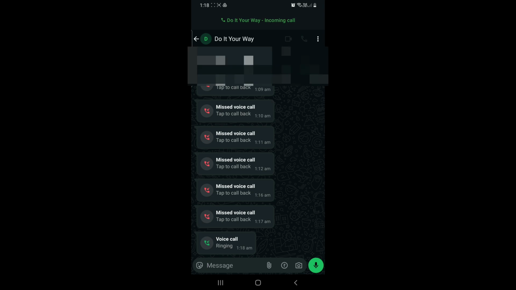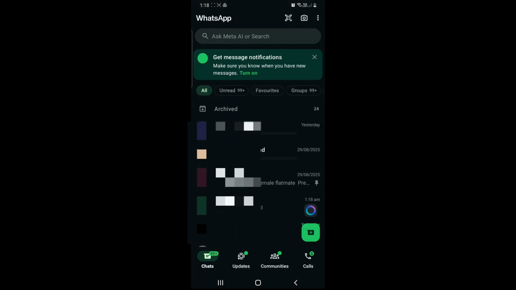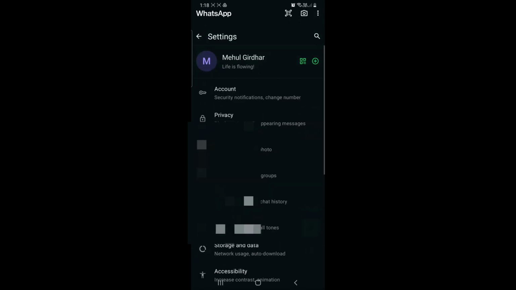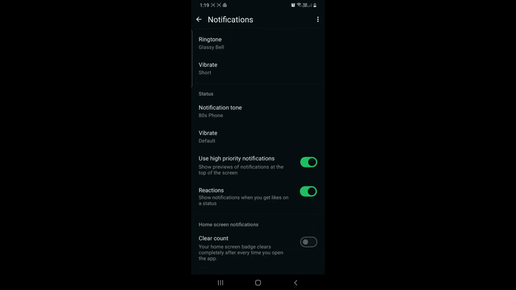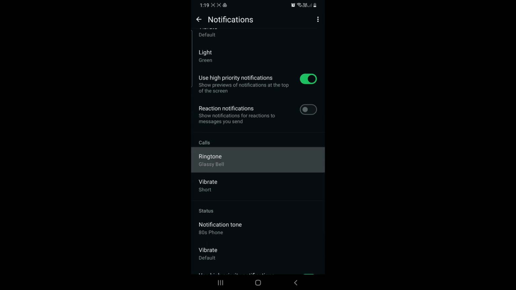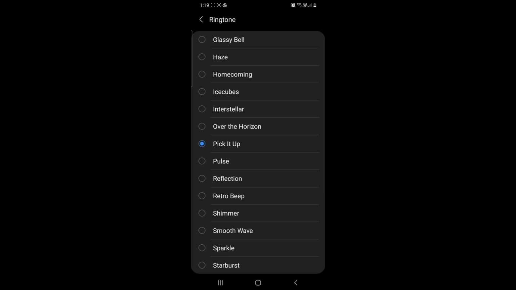Now go to the settings area by clicking on three dots on top right corner and tap on settings. Now go to notifications and scroll it down. You will see option of calls, ringtone and vibrate. So tap on the ringtone and this is already selected, glassy ball, and you will now hear more ringtone.